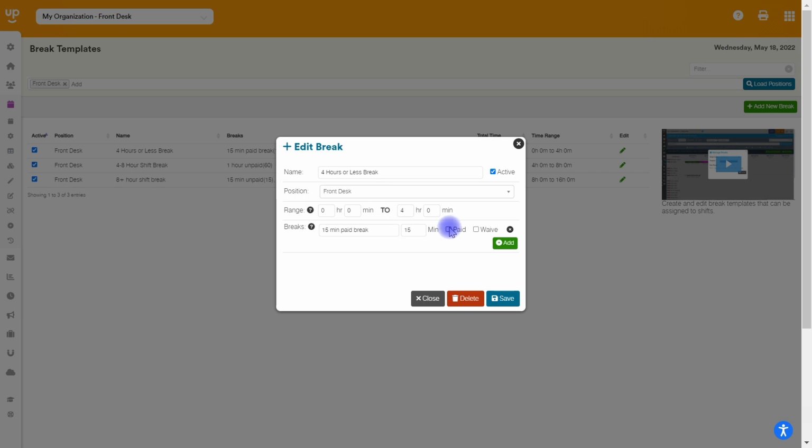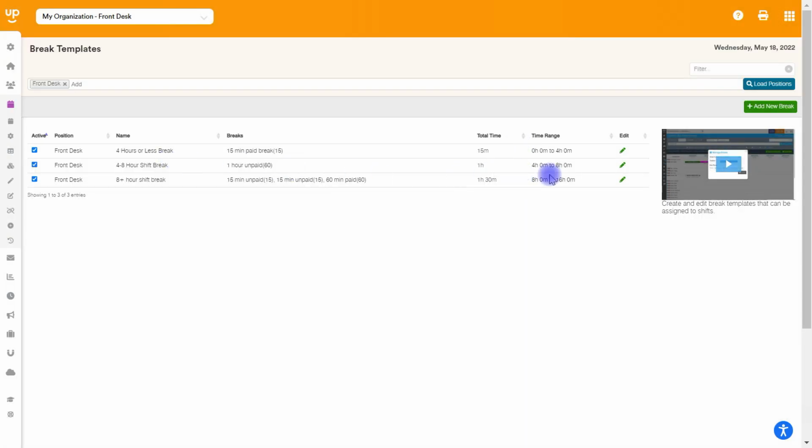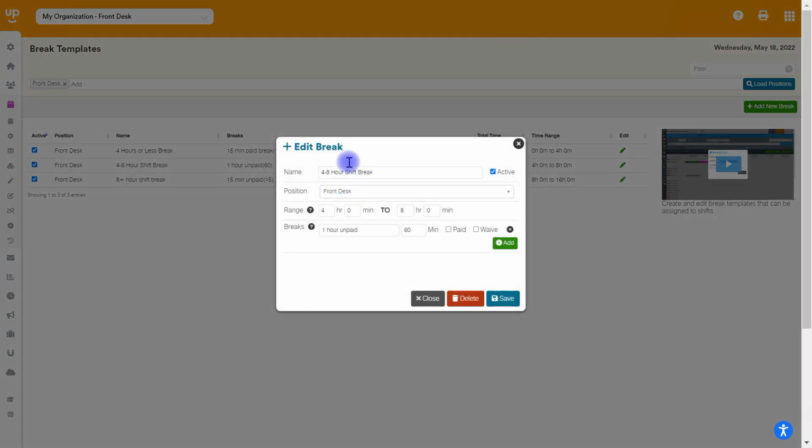Now, if you uncheck this and have it as an unpaid break, we're actually going to go to another break. We're going to go to the 4 to 8 hour shift one. Because if the shift is this length, and you can see 4 hours to 8 hours, then it's going to be a 1 hour unpaid break. So I have it as 60 minutes, and this is unchecked.